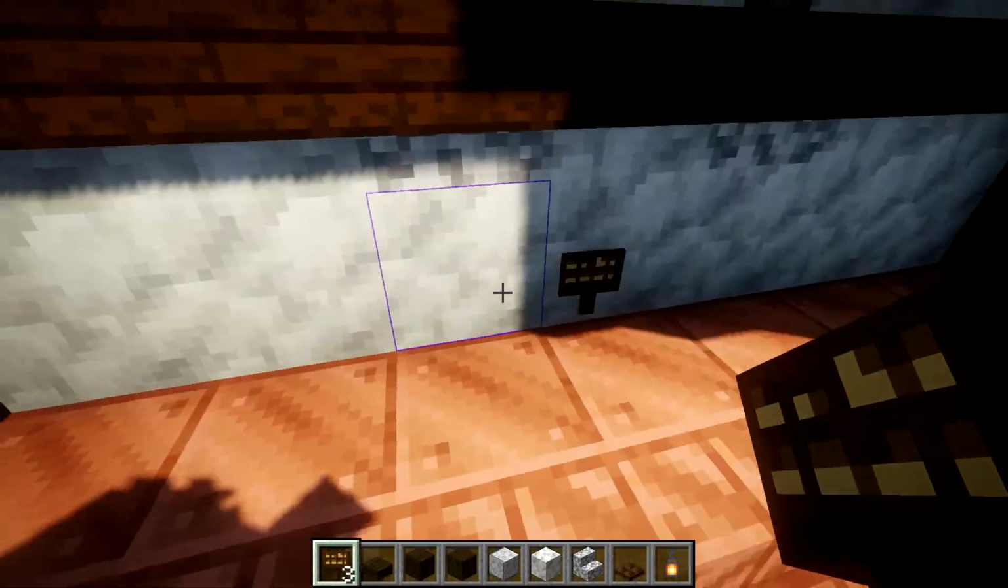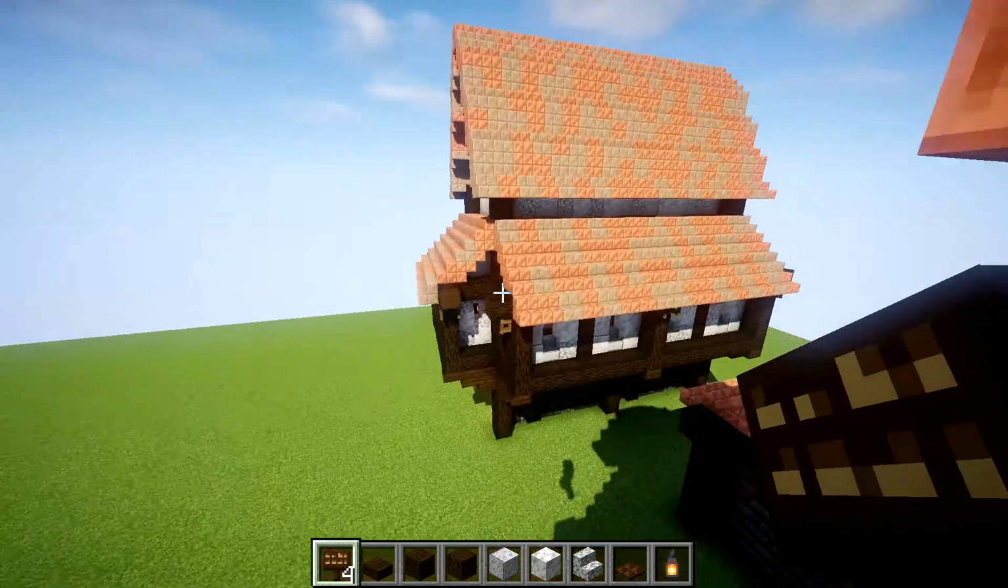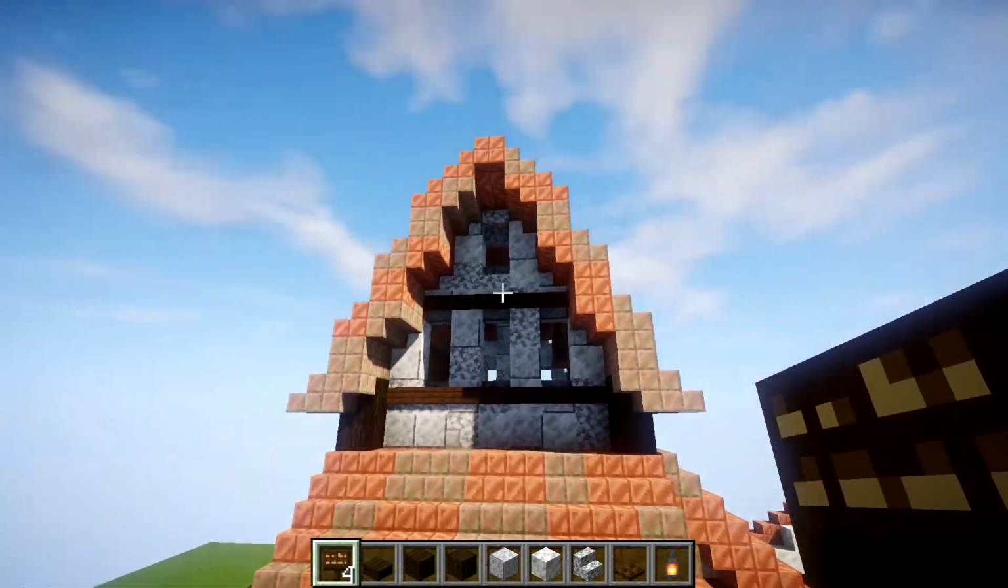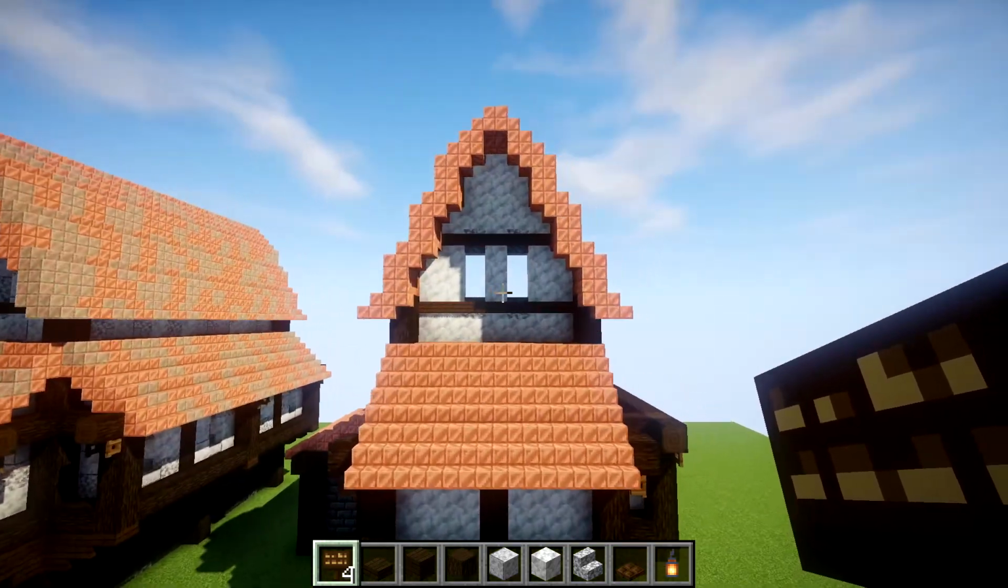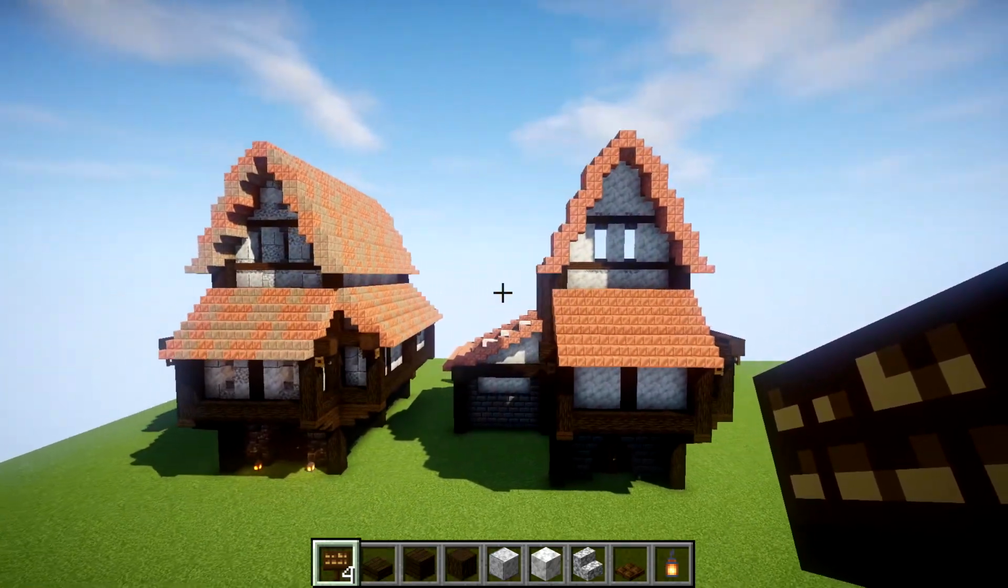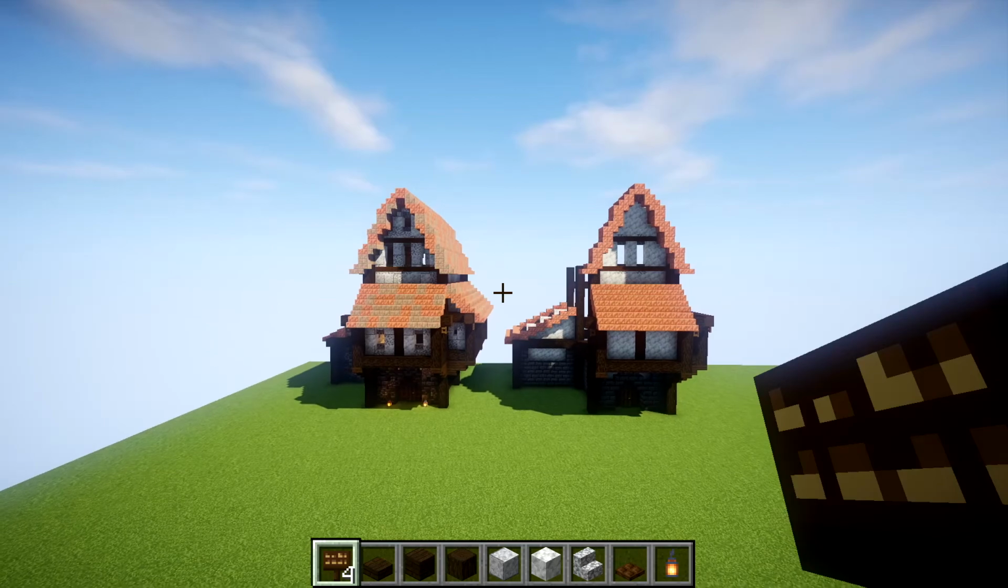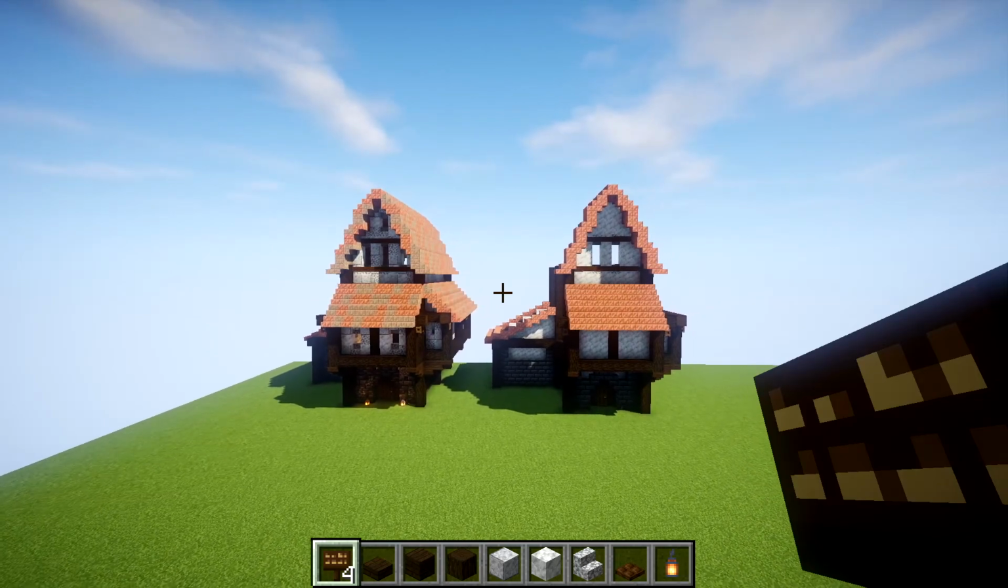I believe I did 3 on the original build. Let me see. Yeah, I did 3 windows and then one on top. And this one currently has 2 windows, which I might end up doing just 2 windows instead, just so that I have more room.